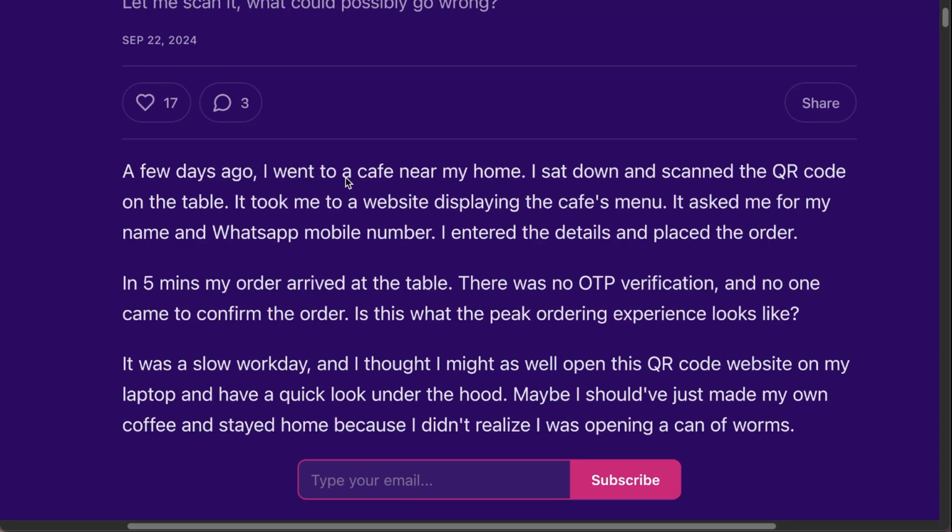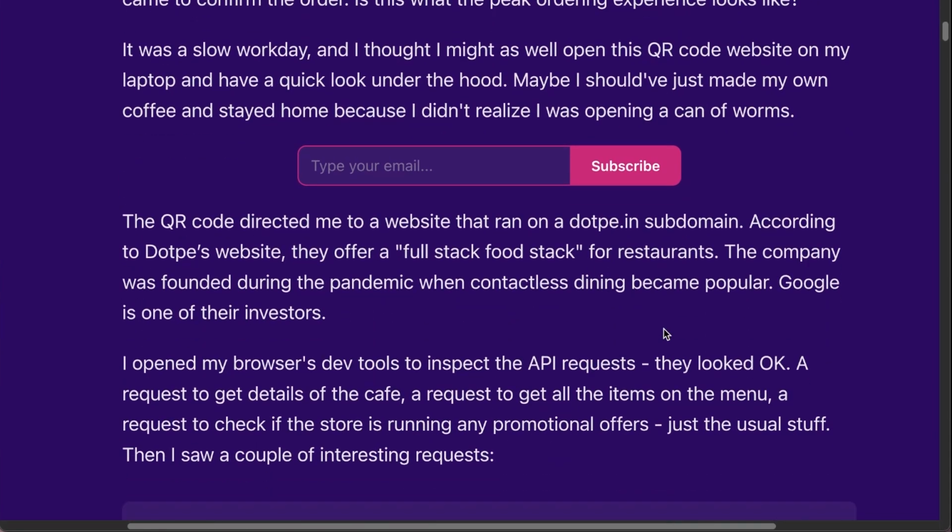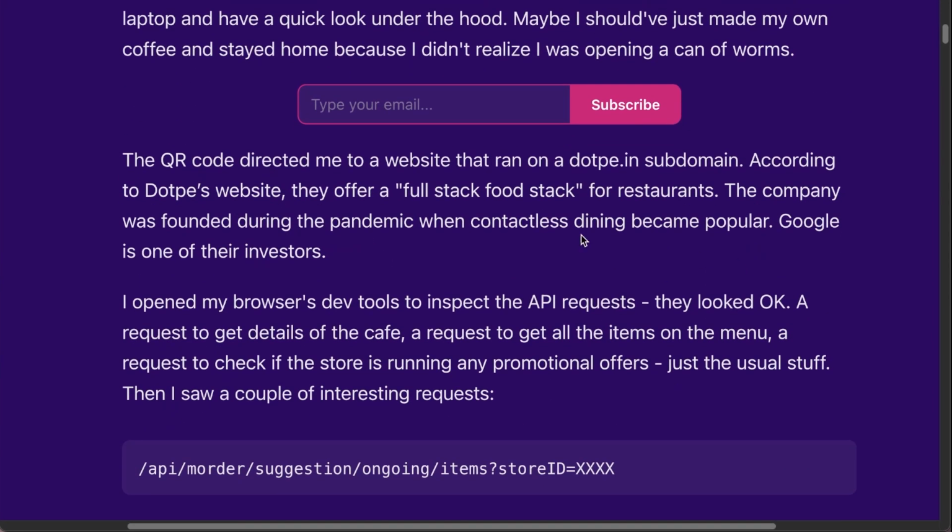But before we do, I want to show you a blog post that I read this morning that made me make this video. A few days ago, I went to a cafe near my home. I sat down and scanned the QR code on the table. It took me to a website displaying the cafe's menu. It asked for my name and WhatsApp mobile number. I entered the details and placed the order, and in 5 minutes, the order arrived on the table without any verification. So then this person went into the QR code, looked at the website and saw what's happening.